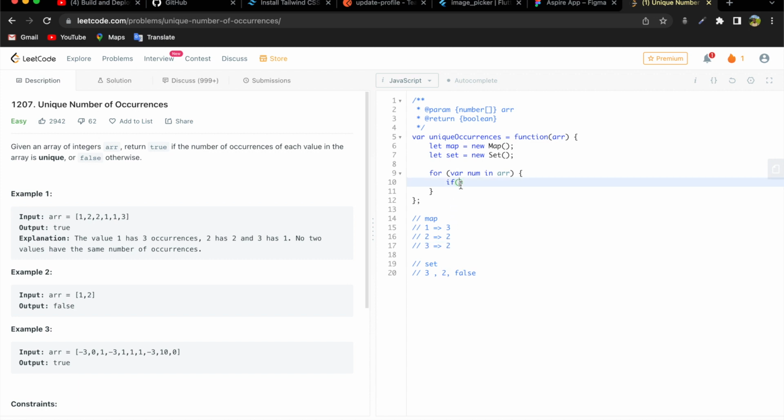So we check if map dot has number, right? If it has the number, we are just going to do a map dot set on our number, and then we have to increase the frequency, right? So first of all, we have to get the value of that key. So get the number and then increase it by 1. So over here, initially, let's say it's 1. Right now we are setting it to be 2 because we are adding 1 plus 1, which is 2, right?